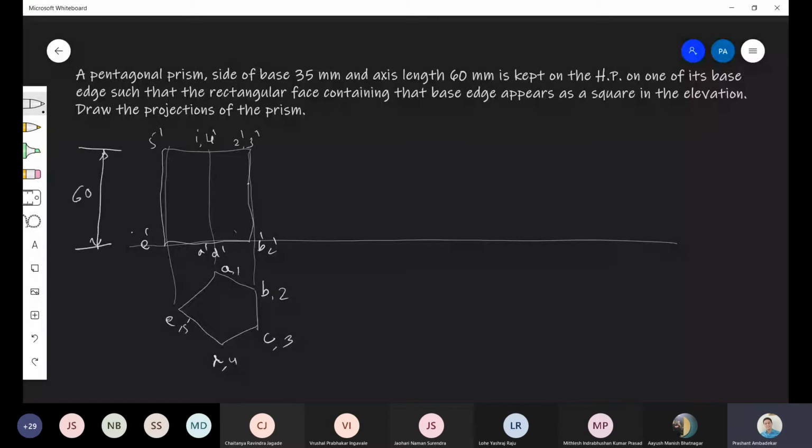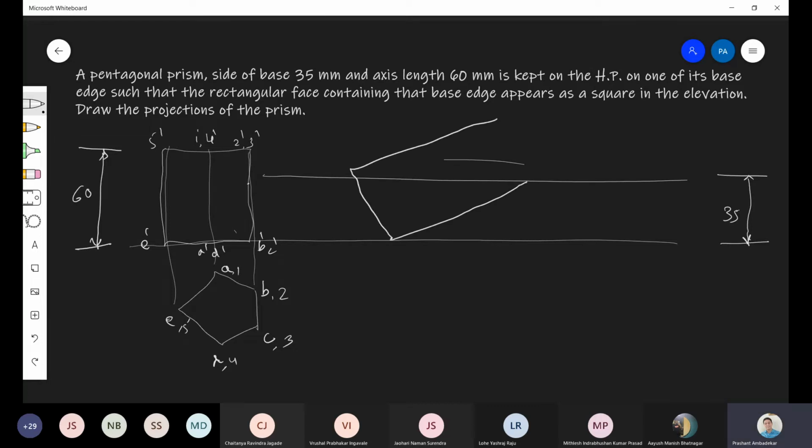This distance is given as 60. Now I will draw a line from here at a distance of 35, just for the reference. And then this has to be fitted in such a way that this point, which is 2 dash, 3 dash. Here we have 5 dash, here we have E dash. This point is B1 dash and C1 dash.